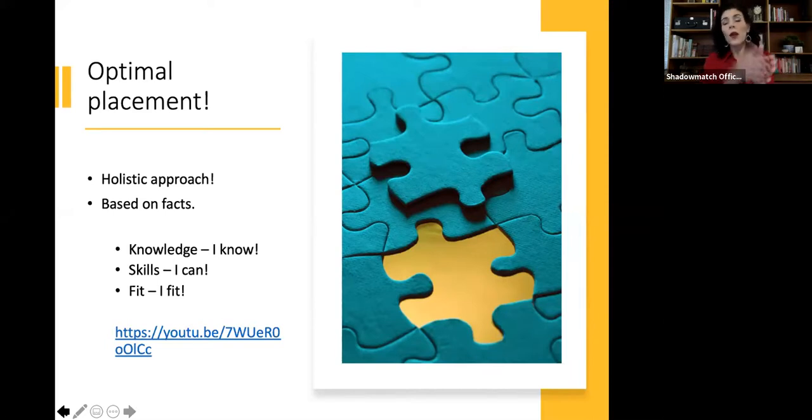Can I then, once I've placed the person, teach the person what he or she needs to know in the job: business processes, product knowledge. Secondly, in terms of our holistic approach is skills. That's the physical execution of the job.